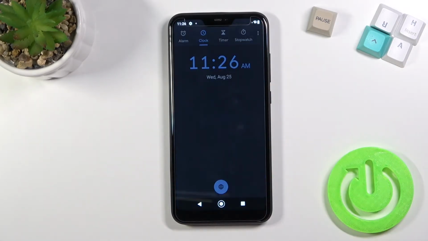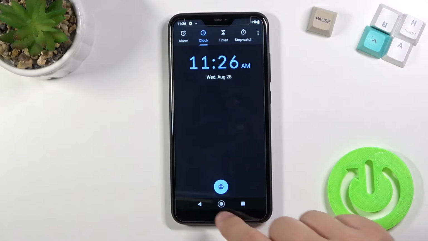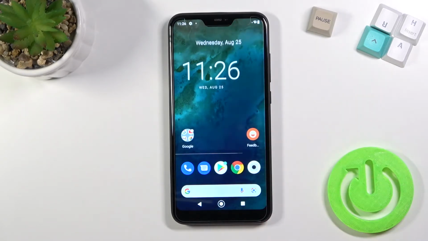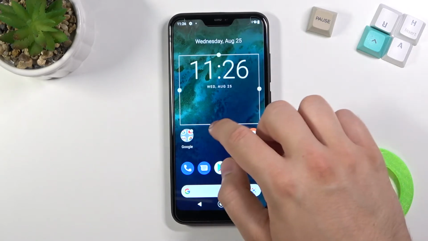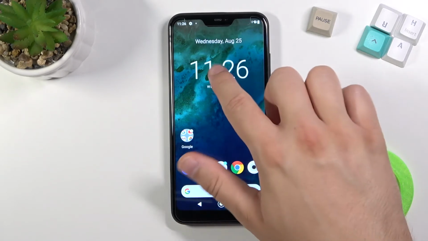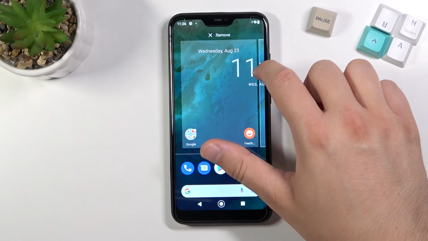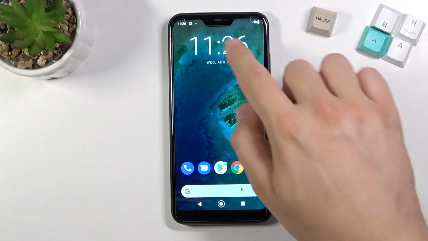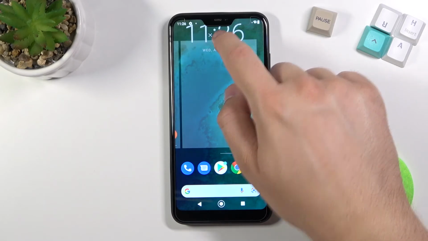When you tap on it once, you will open that widget. When you click and hold it and then drag it around the screen, you are able to resize that widget. And you can also move it to another screen by clicking, holding and then dragging to the right side or the left side. If you want to remove it, click, hold and then drag to remove.